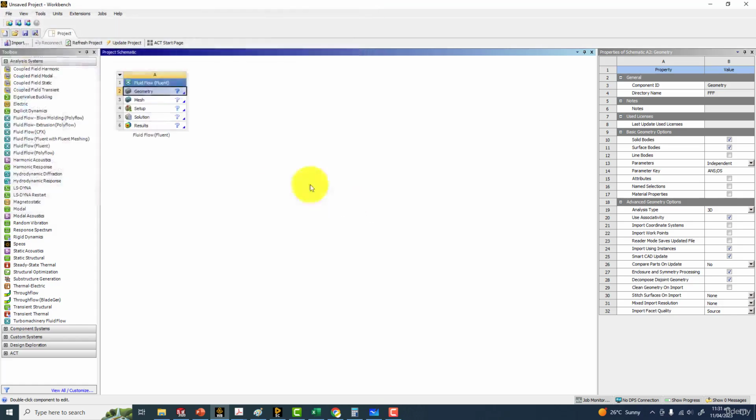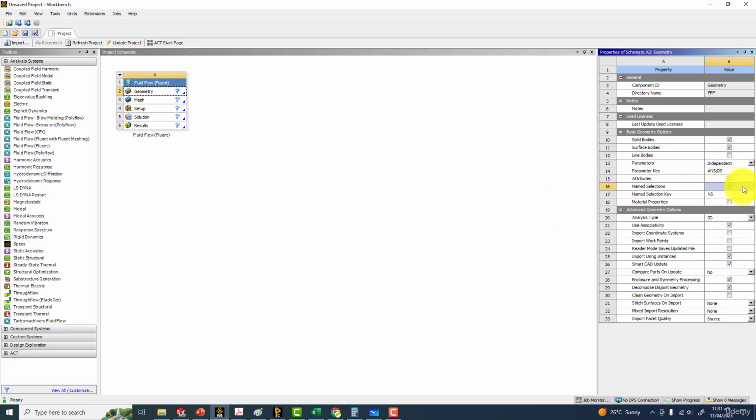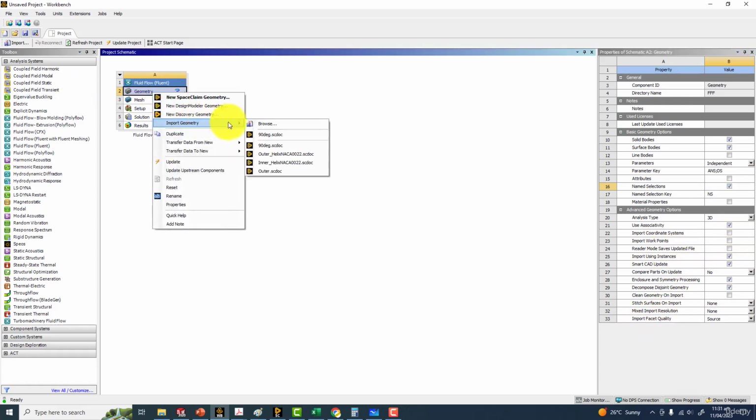Okay, and you can see a few things here. Number one is that the analysis type is 3D. I want to process name selection. Yes, you have to. And import coordinate system, we don't have any coordinate system, so I will not import it. I will make it my own in the meshing. Import work points and read mode save. Okay, just leave as it is.